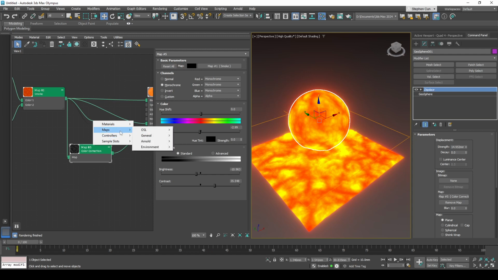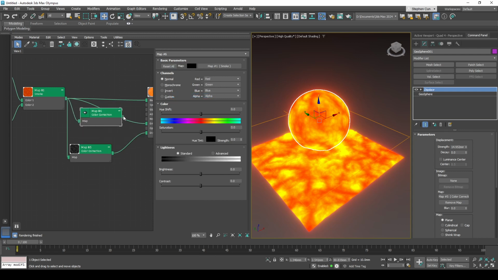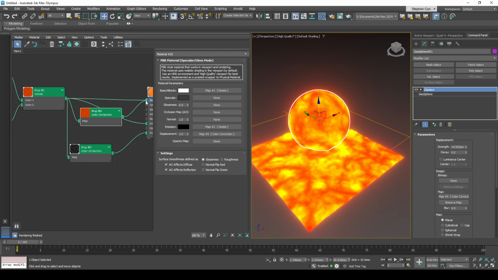It's maps. Come into the maps. Let's say I grab a general, do color correction from here. We can plug that into the base color.